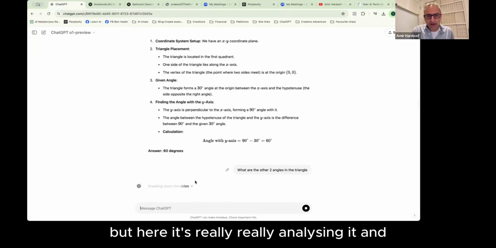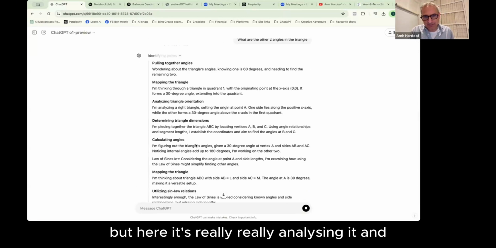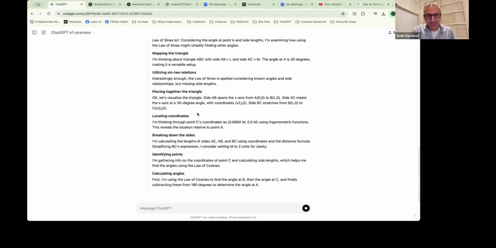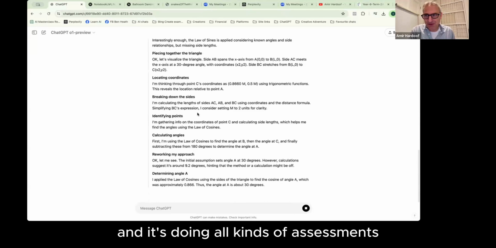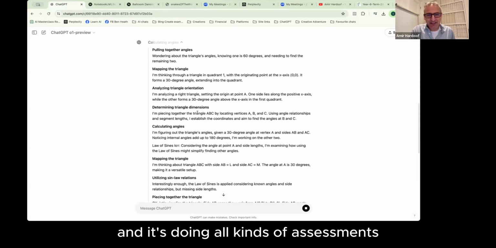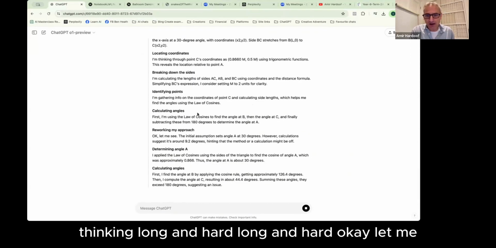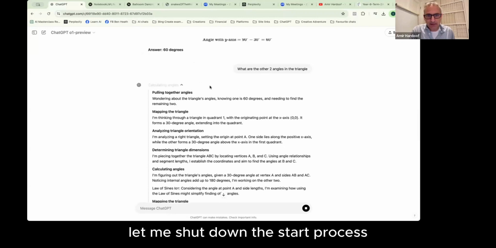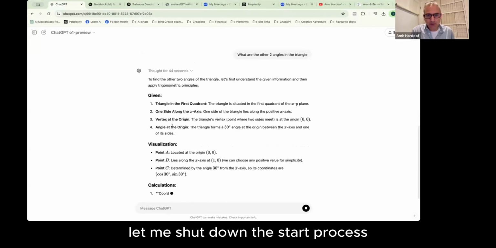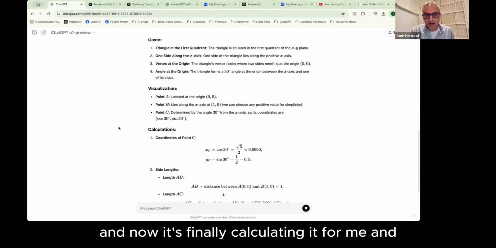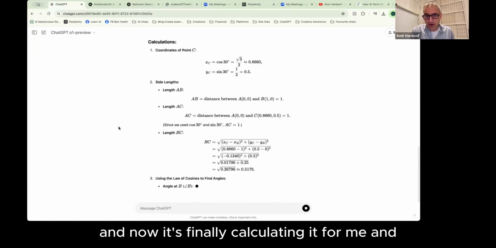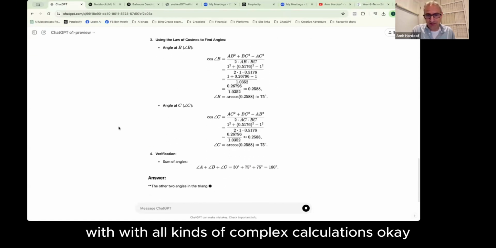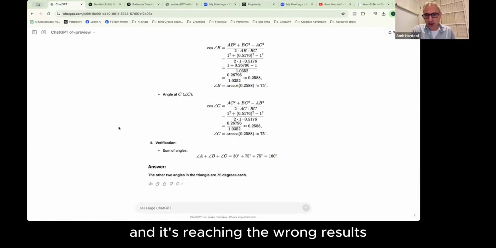But here it's really analyzing it, and it's doing all kinds of assessments. I don't know what it's doing. It's thinking long and hard. Okay, let me shut down this thought process, and now it's finally calculating it for me, with all kinds of complex calculations. Okay, and it's reaching the wrong results.